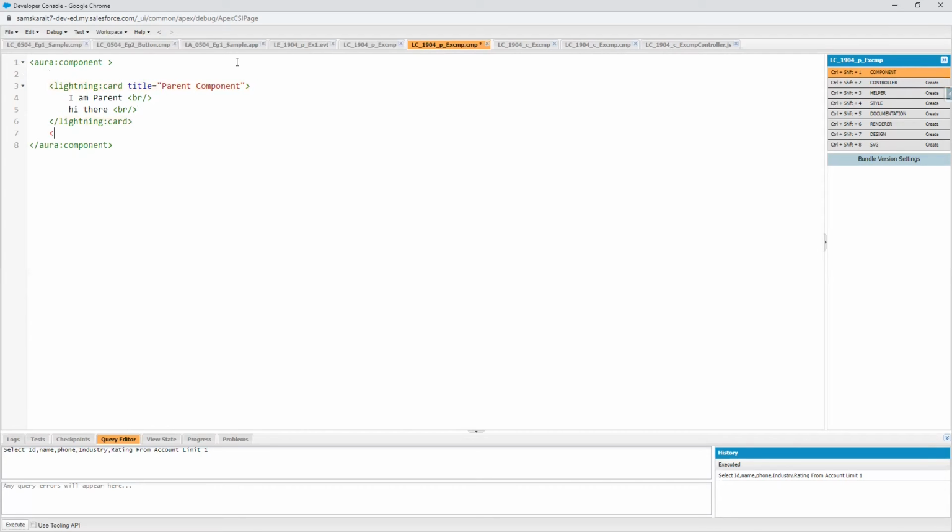In order to handle, I have to call the child component here, LC colon 1904, because right now the name says parent and child, but till now the child component is not inside the parent component. So let's put the child component inside the parent component. So this is my child component.